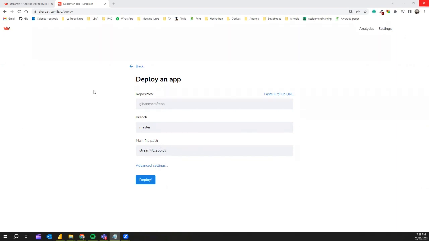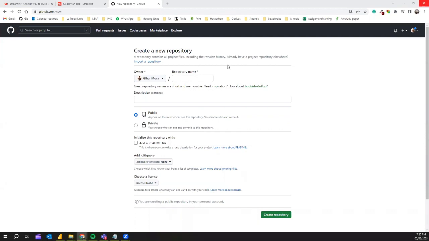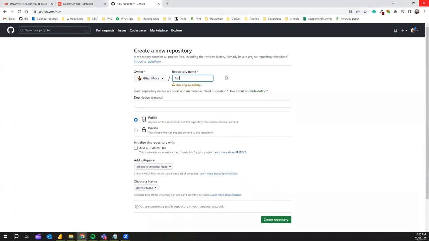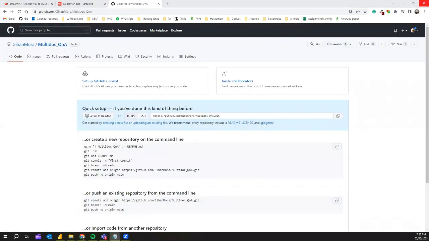So let's move to GitHub and create a new repository so that we can connect it with our Streamlit application. Here now I am in GitHub. With this, we can create a new repository. I will give the repository name as multi-doc QnA, and the description we can leave for now. I will set it as public, and then I can go ahead and create the repository. So this is the repository we created.